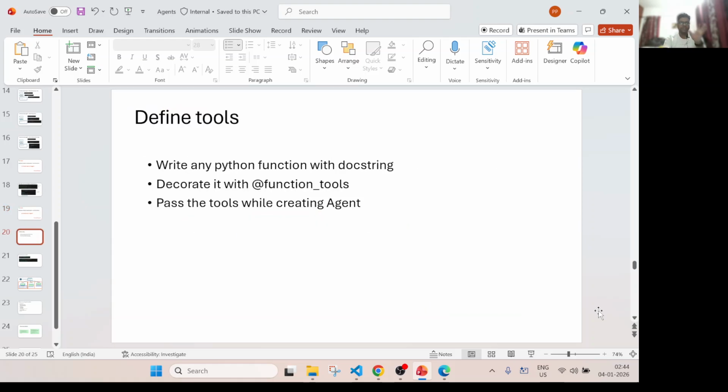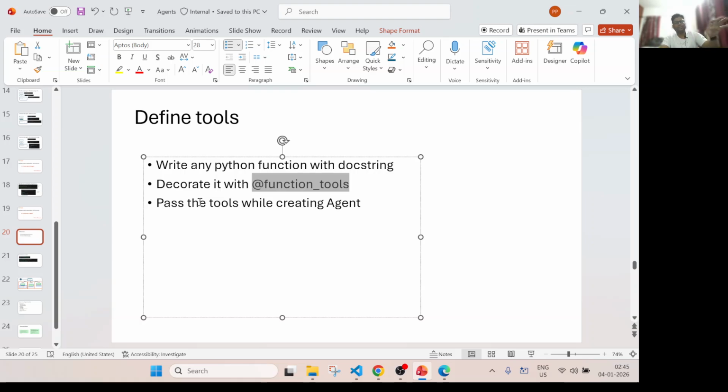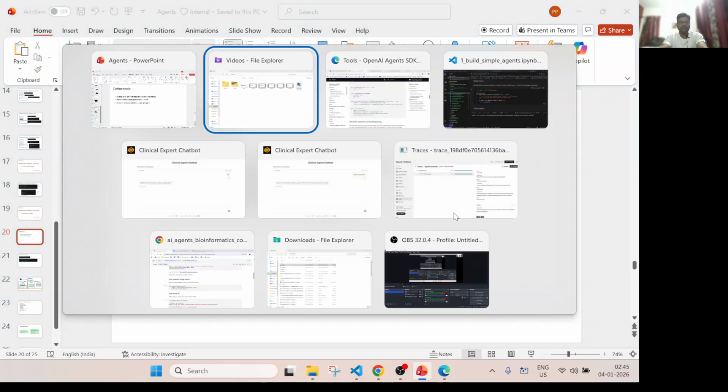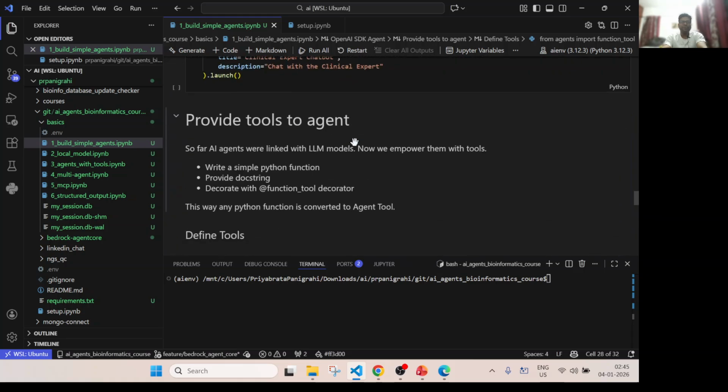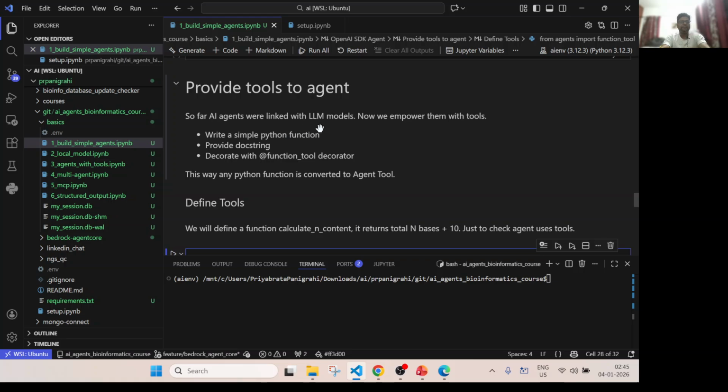So there's three steps again, very simple. Write any Python function, okay, and you simply decorate it with something called @function_tool. I will talk about that. And then once you create the tools, you just pass the tools while creating an agent. Three steps process, that's all. Okay, so let's see what we do. Okay, so provide tools to the agent. So three steps, write any simple Python function.